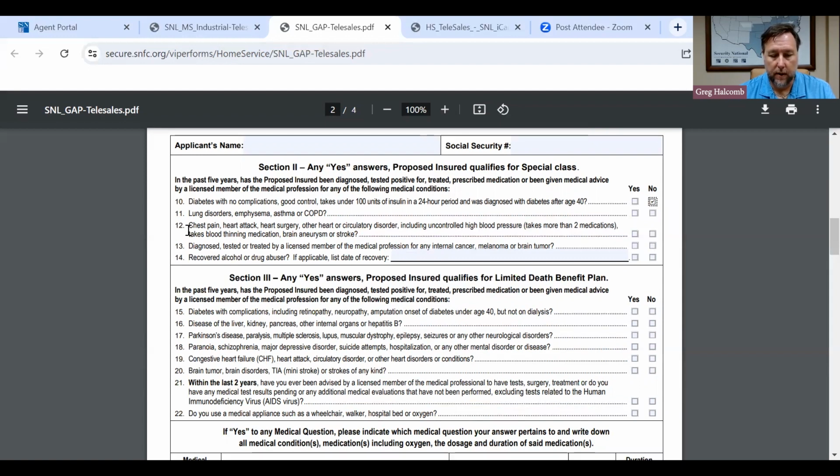Next question is lung disorder, emphysema, asthma, or COPD. Again, it's not kicking them out. If it's a yes, it's just moving them to a different class. Next question, chest pain, heart attack, heart surgery, or other heart or circulatory disorder, including uncontrolled high blood pressure, takes more than 2 medications, takes blood thinning medication, brain aneurysm, or stroke. Again, if that's a yes, we're not kicking them out. They're just not a select. They'll be a special. Diagnosed, tested, or treated by a licensed member of the medical profession for any internal cancer, melanoma, or brain tumor. Not kicking them out.